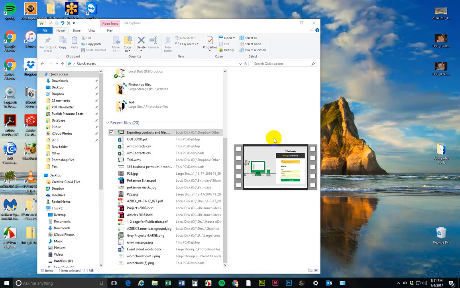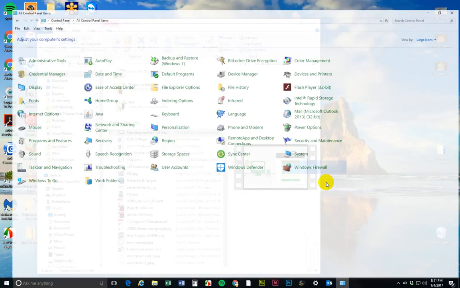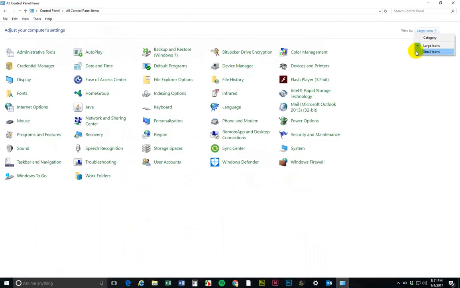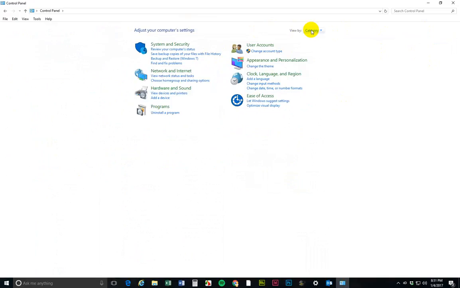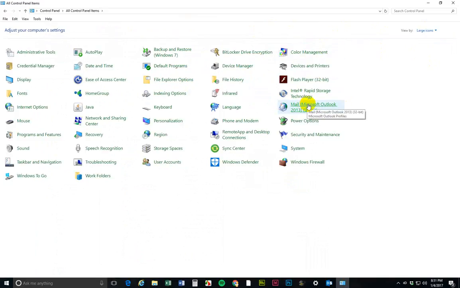Okay, so all of my contacts have been exported from Outlook or from GoDaddy, and now what we need to do is set up Office 365 inside of Outlook. So we want to go to the Control Panel on your computer, and then usually it looks like this. We just go to View by Category and go to Large Icons and then click on Mail, Outlook, Office 2013, which is what I had.